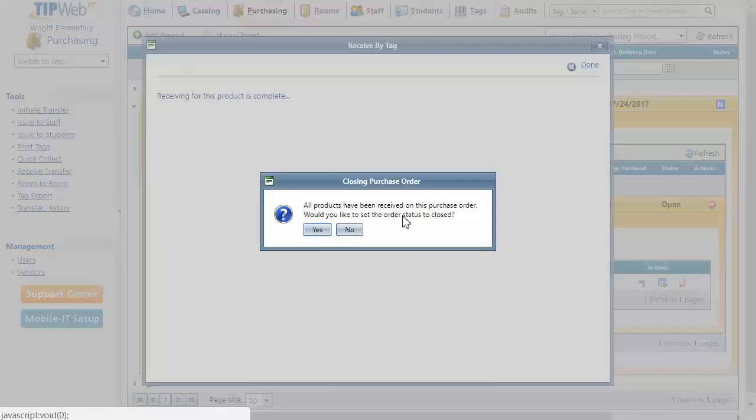Would we like to close this particular purchase order? And in this case, I'm going to say no because I want us to still have access to view the purchase order on our screen.